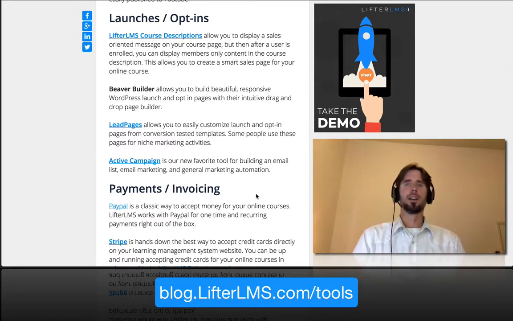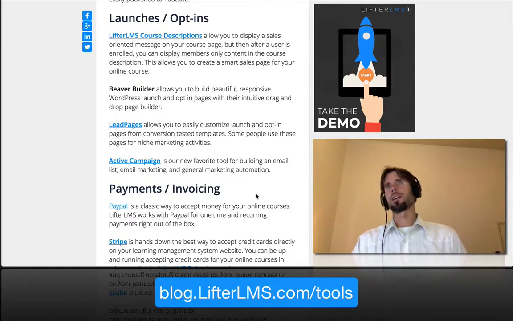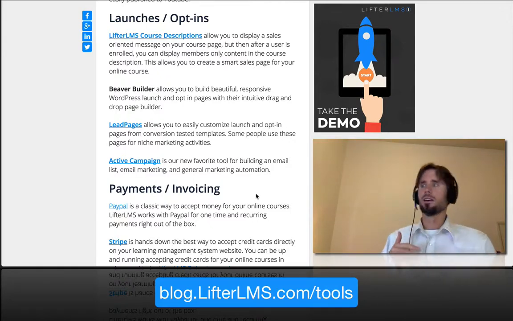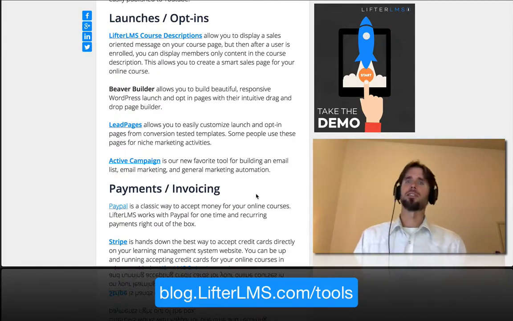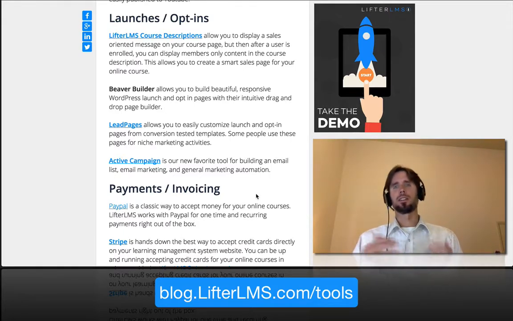ActiveCampaign is another great tool we talked about in email marketing. If you want to build up a sequence and plan out your launch and have some automated marketing communications happen after someone opts into your interest list and clicks on links or visits certain pages, ActiveCampaign is great for that.